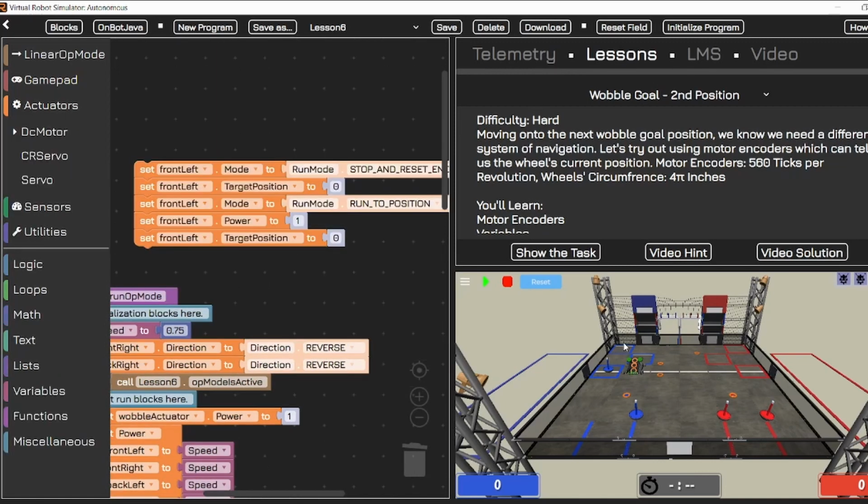So that was a lot of information. I encourage you to write it down, as I sometimes do if I'm loaded with a lot of information and I'm trying to solve a problem, and see if you can think of some type of system of going and delivering the second wobble goal here.